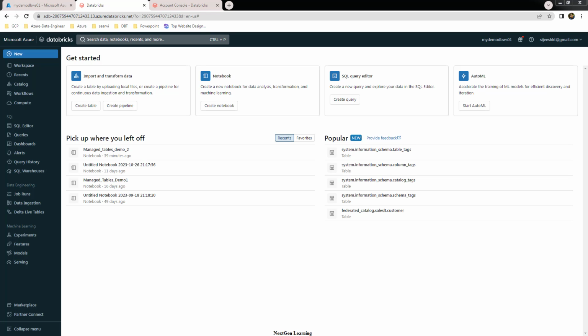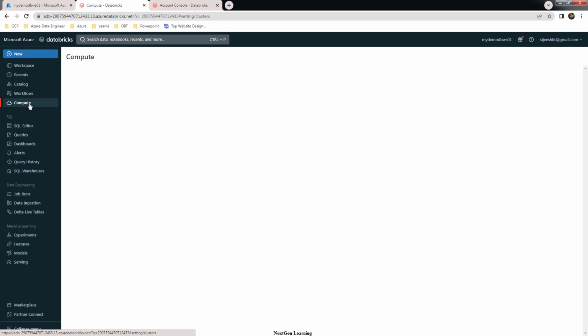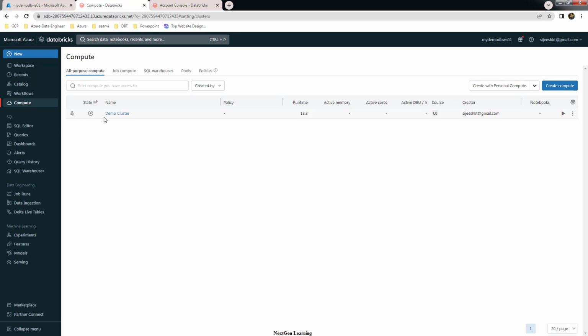Hello and welcome back to this course. In this video we will see how to set up row level access control using Unity Catalog. The first step is we need to have a cluster with shared access mode. So go ahead and deploy a new cluster with shared access mode.